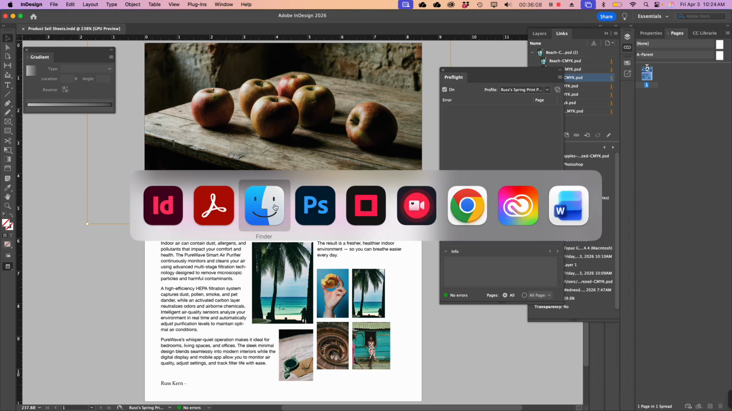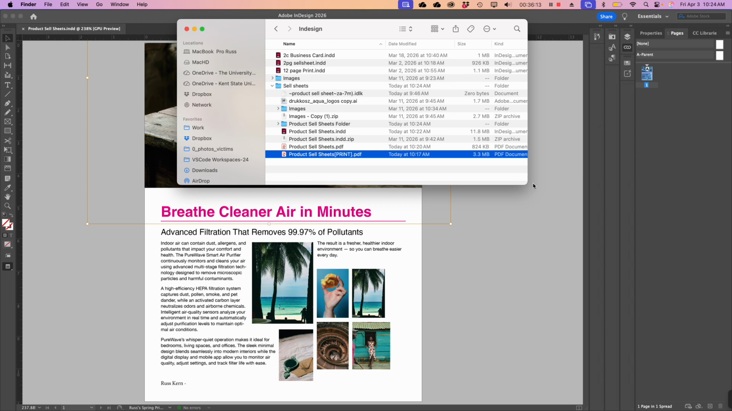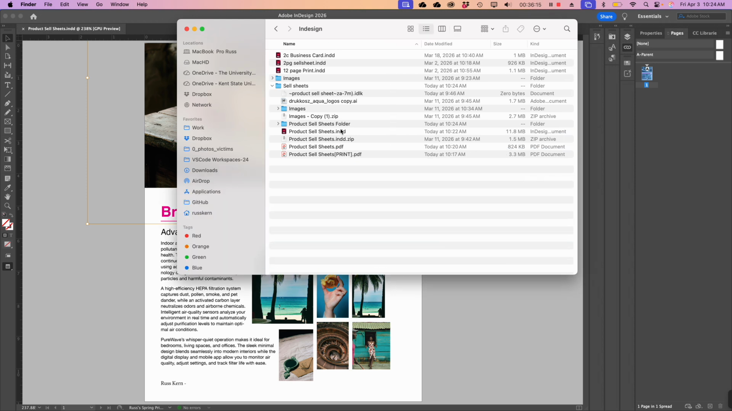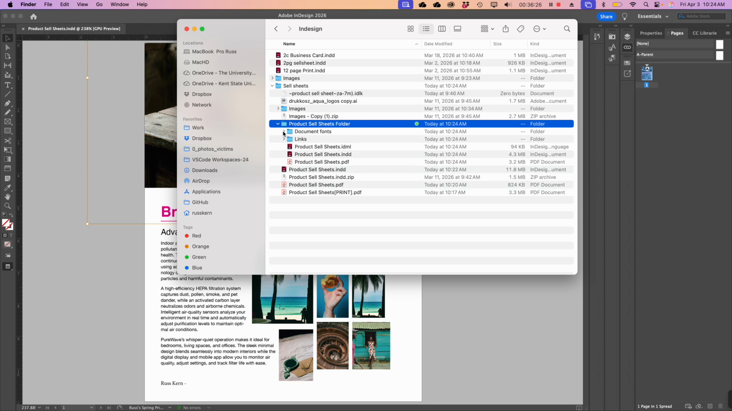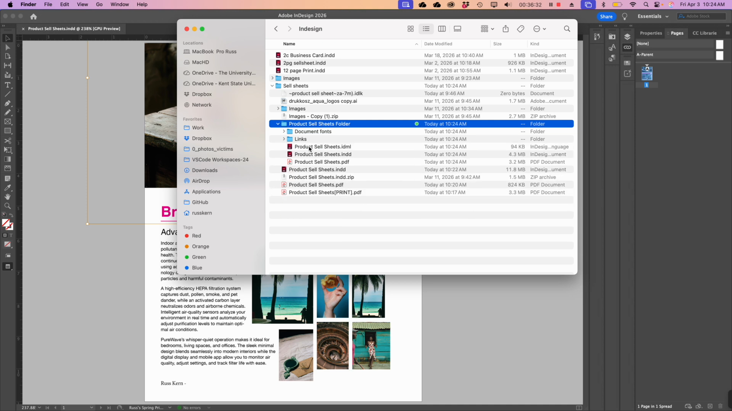And now if I go back here to my Finder and I take a look, here's the product sell sheets folder that I just created. Just so I know what it is, I'm going to give it a green label. And if I open that up, here's the fonts that I used. Here are all my links. My IDML file, my InDesign file, and it created a sell sheet for me as a proof.